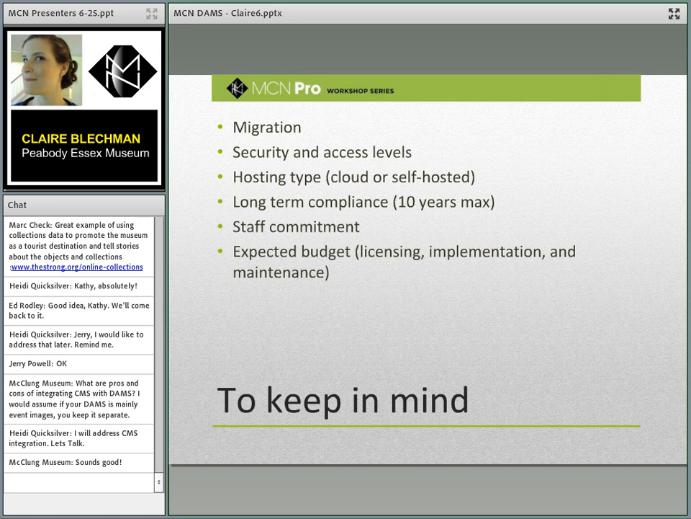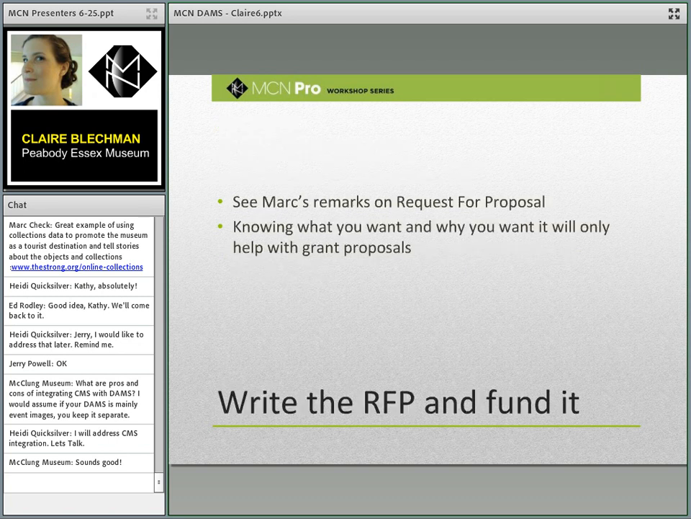So then you should be ready to make your decision. What DAMS are we going to get? And at that point, you write the RFP if you need it, and you get your funding. Right, that's the easy part, right? Just get funding. Just get a grant. We'll be all good. That's the easy part.